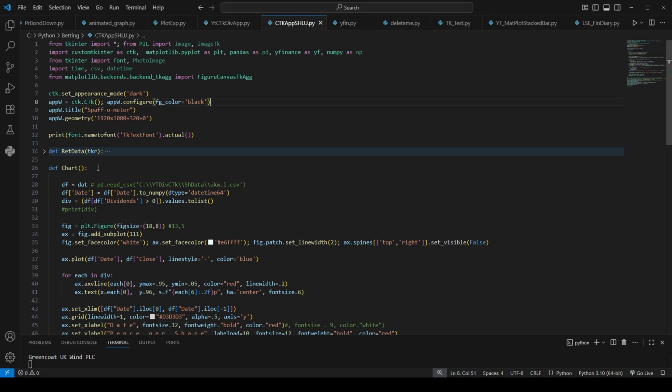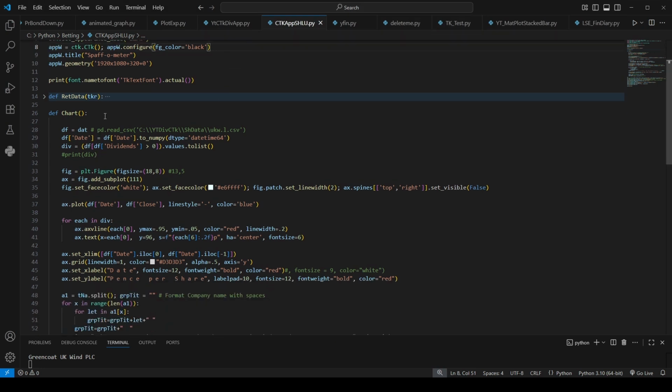Let's have a look at the chart function, which again is activated when you press the button. What I'm doing is establishing a new data frame with the share price data. I'm then changing the date column of the data frame into a NumPy date array, so matplotlib can determine that that is a date and knows what to do with it.